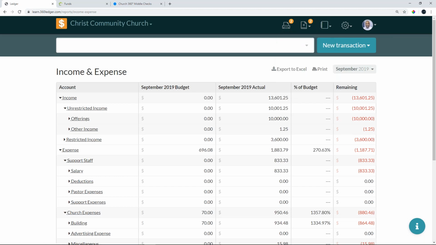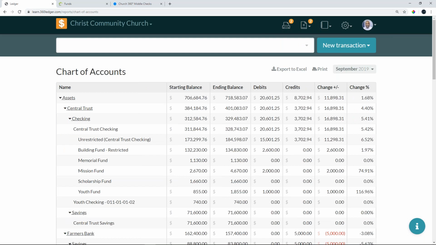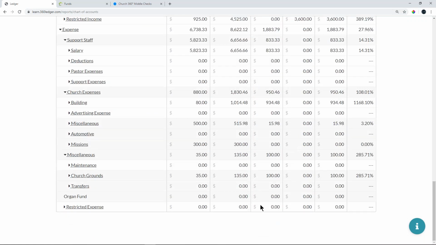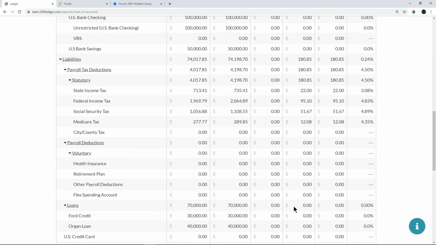So the chart of accounts report can be used as a trial balance report, because it's going to show all your credits and debits, including unrestricted. And you can export that to Excel and run totals down at the bottom to make sure everything zeros out. But this could be your trial balance report.